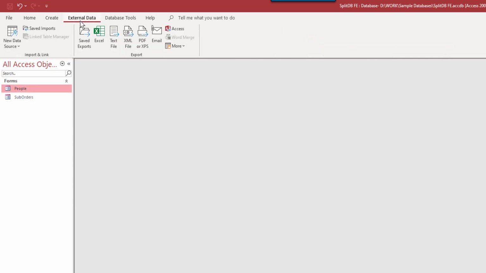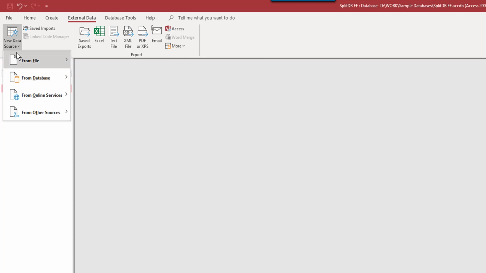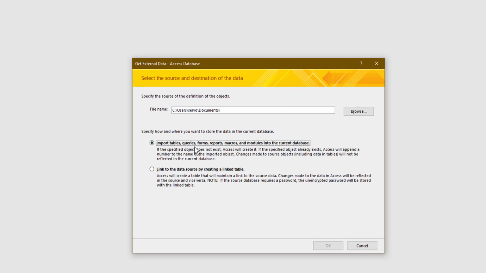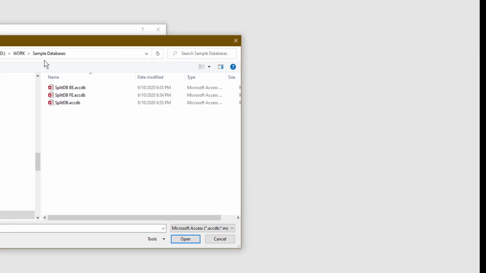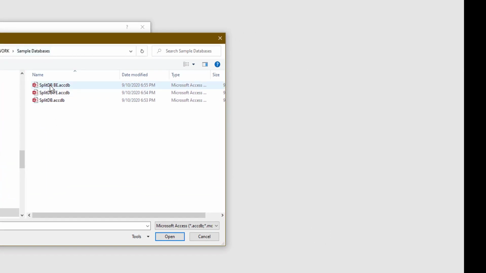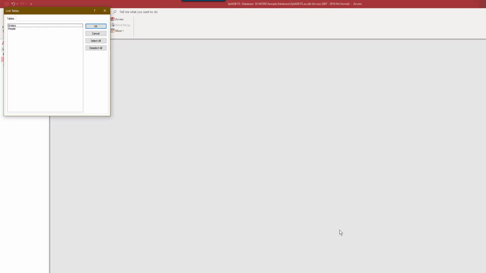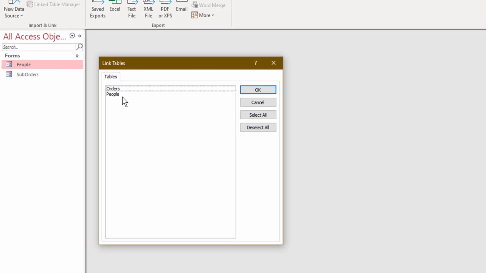is go to external data, and I'm going to bring in a new data source from an Access database. We could import, we can drag tables and forms and whatever right into this database. But what I'm going to do here is link to it. So I'm going to browse for the backend that we just created. And so here's the backend. So I'm going to select SplitDB backend. And then you see now we have something that says linked tables. So I'm going to link both of these tables in here.